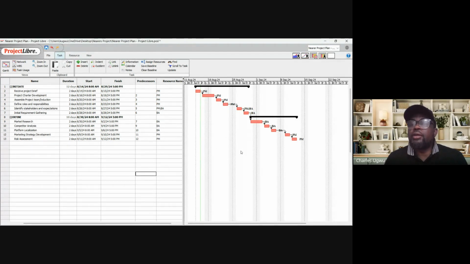This is a software. What do they call it? A desktop application. It is not a web application. So when you are working on a desktop application, at times some of these things happen.